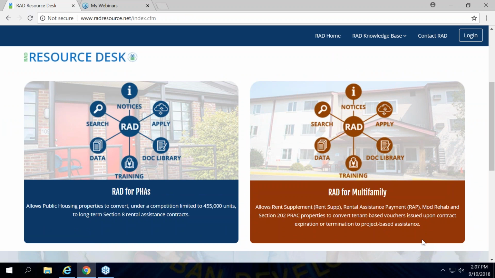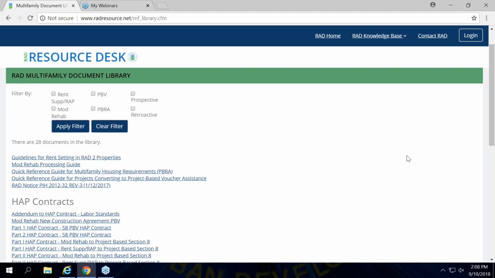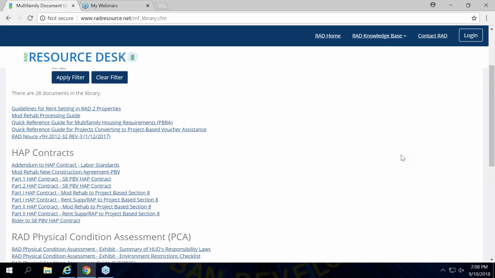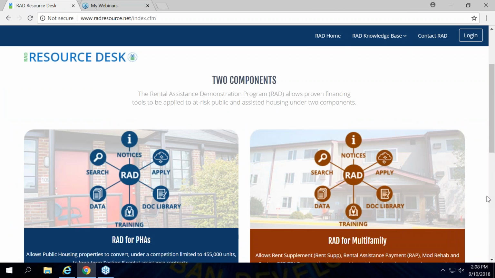Just so that everyone sees, the RAD for multifamily side also has a similar sort of thing. If you clicked on the document library for the multifamily folks, they have a slightly different document library and different way of looking at things. But again, all of the various information is there for them to review as well, also broken into separate categories. Okay.